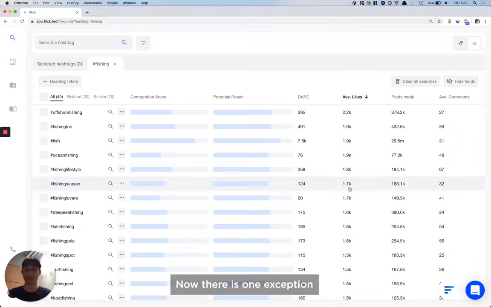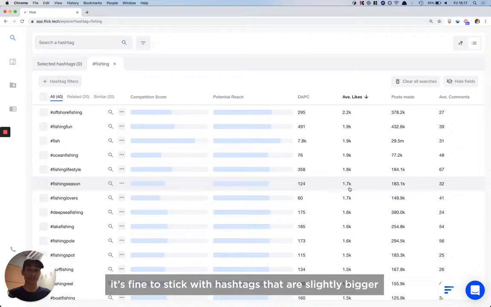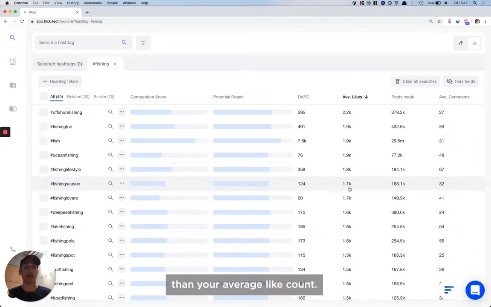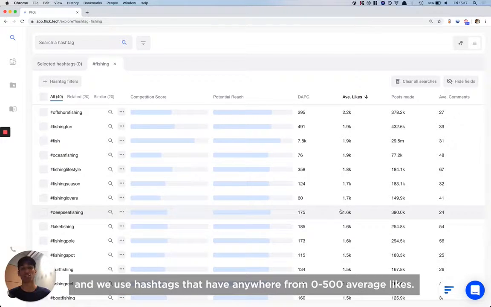Now, there is one exception, and that's if you're a small account, with less than 300, 400 likes on your content, it's fine to stick with hashtags that are slightly bigger than your average like count. So for us, on our Flick account, we get around 50 average likes per post, and we use hashtags that have anywhere from 0 to 500 average likes.